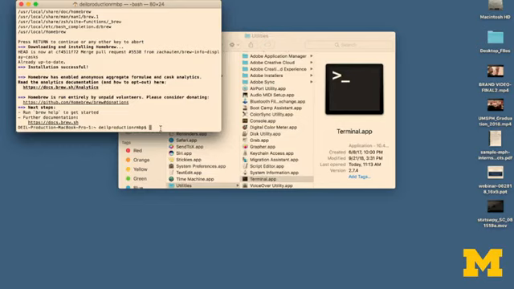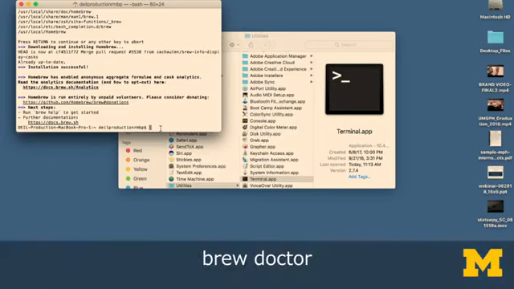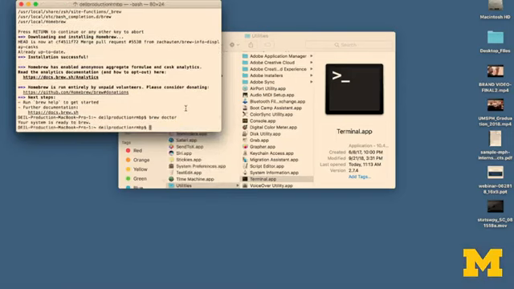Once that's finished, you can check if Homebrew installed successfully by typing the following command in your terminal. Just brew doctor. So we'll go ahead and copy that, go back and paste it, and we see that our system is ready to brew.